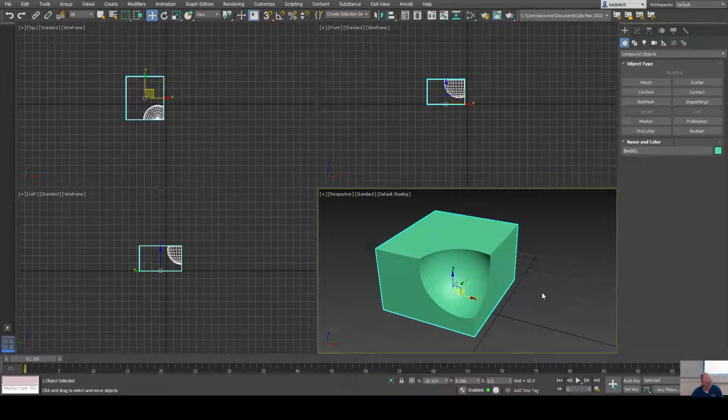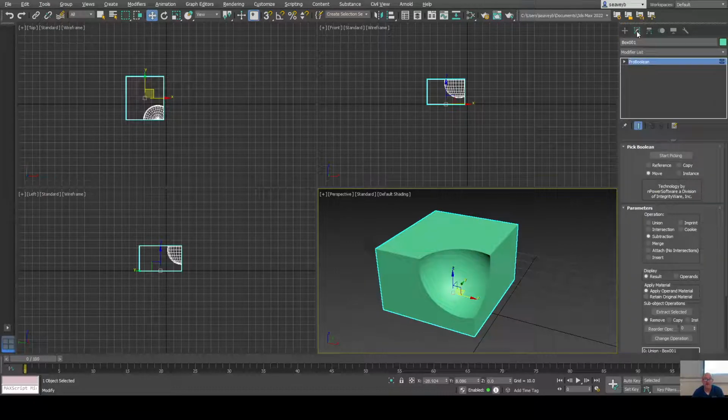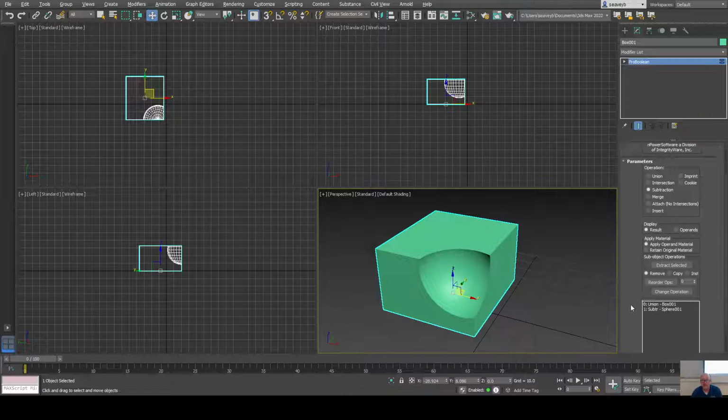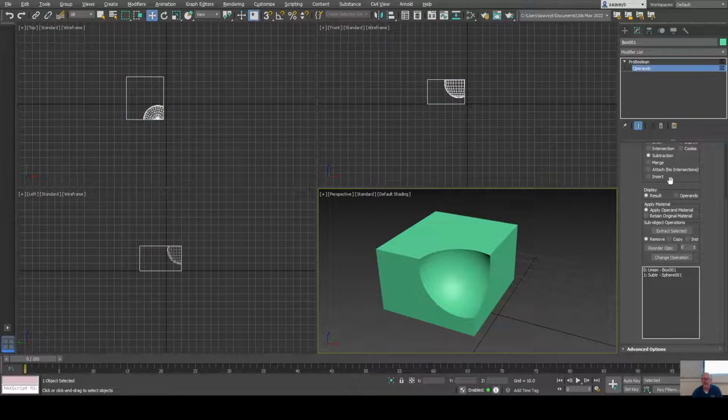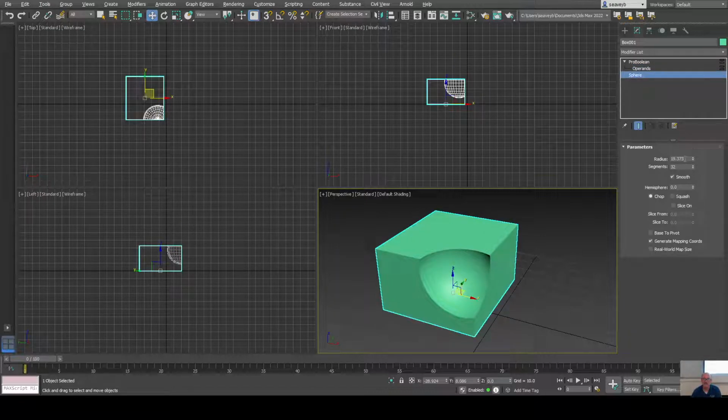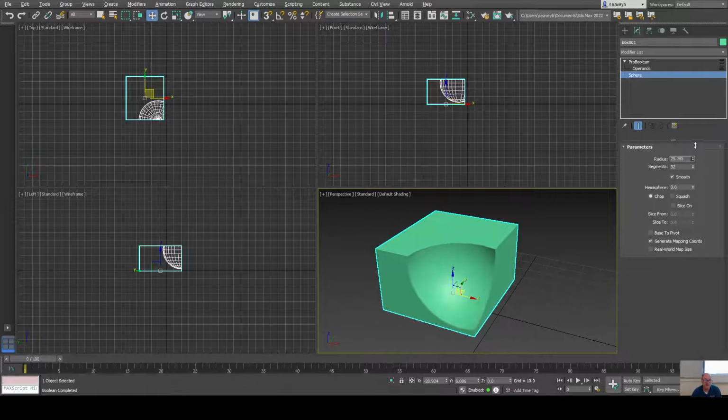I'll give everybody a minute to try that and ask questions if needed. I'll pause. We can edit this subtraction also. So if I go to the Modify panel, you can look at, there's some options here. Well, one of them is the sub-objects of the ProBoolean, I guess is what you would call that. If I go to operands, I can, let's look at the sphere, right? So I click on sphere, and now I can look at the sphere and change its radius, right?